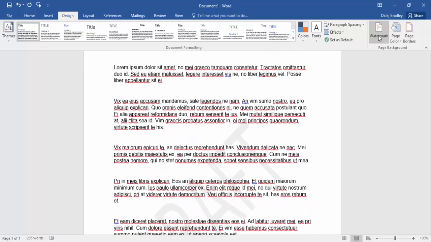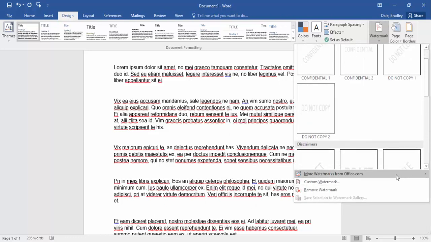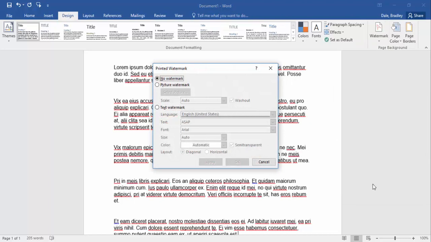If you'd like to remove that, simply go back into Watermark, Remove Watermark. If you'd like to add your own, you can go ahead down. You can see there are more watermarks from office.com. You can select there, or select your own by selecting Custom and then going through and finding the picture that you would like, by selecting the picture on your desktop or wherever you have it stored.